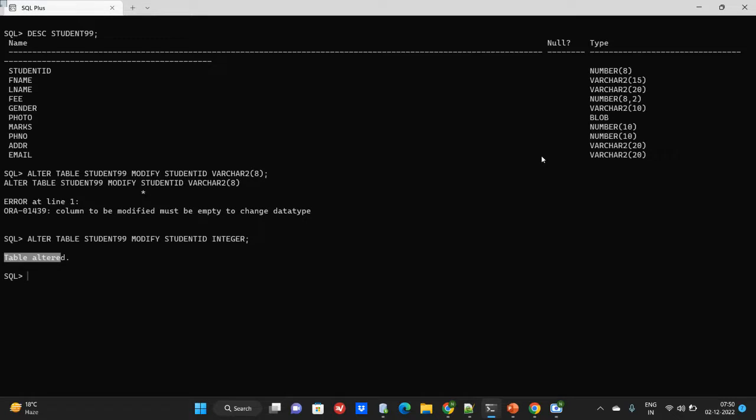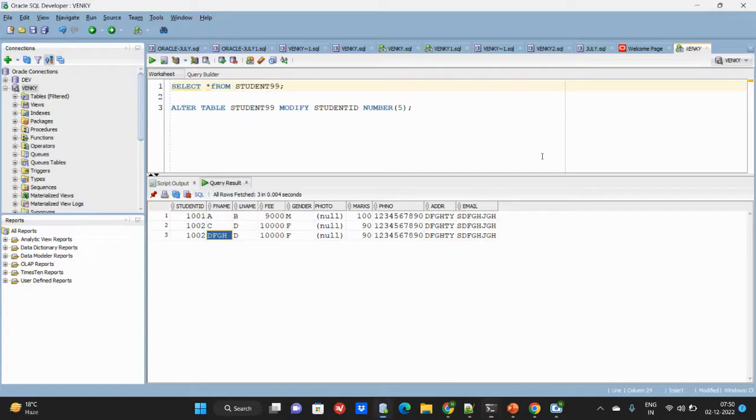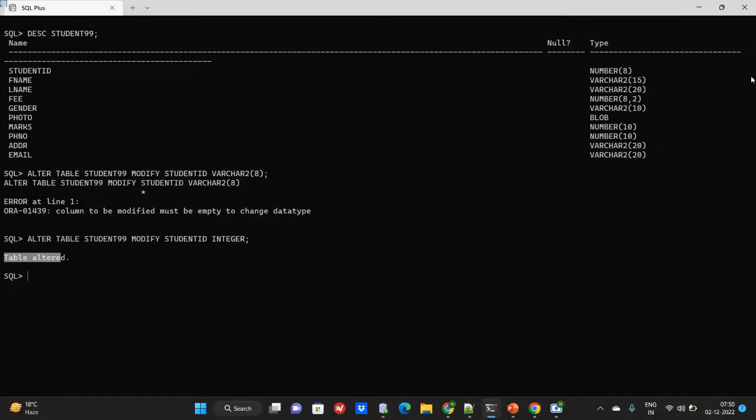Why am I able to change it? Student ID already stores numeric data, so only numeric data types can be changed. If you want to change it to a string data type, it will raise an error, because the mechanism of the number data type is to store numeric data.